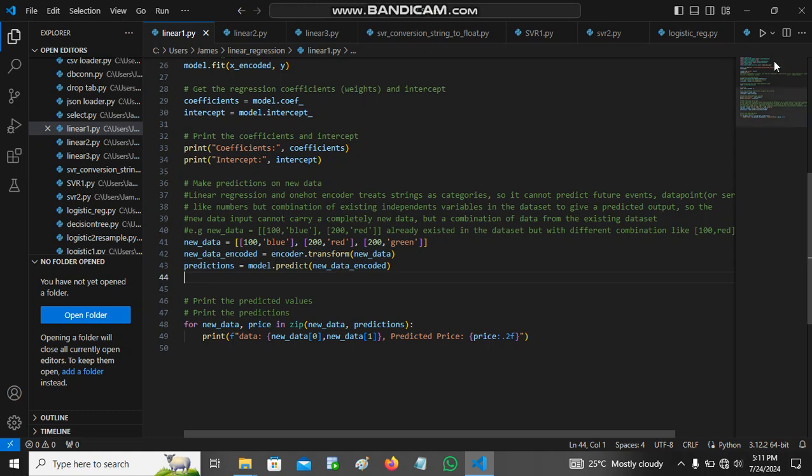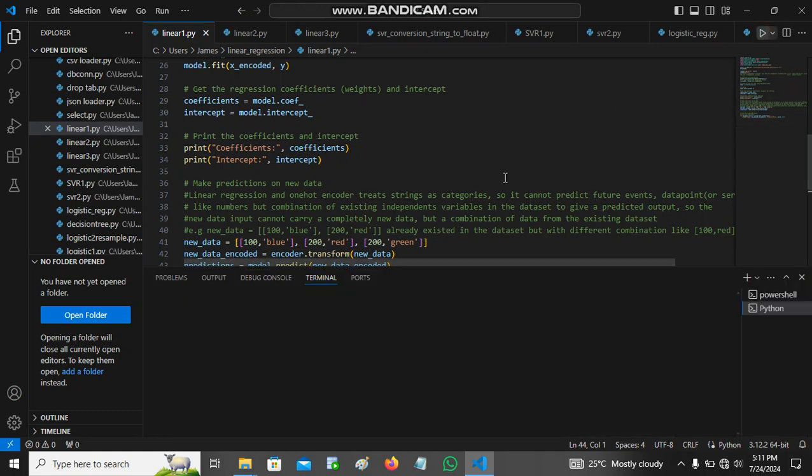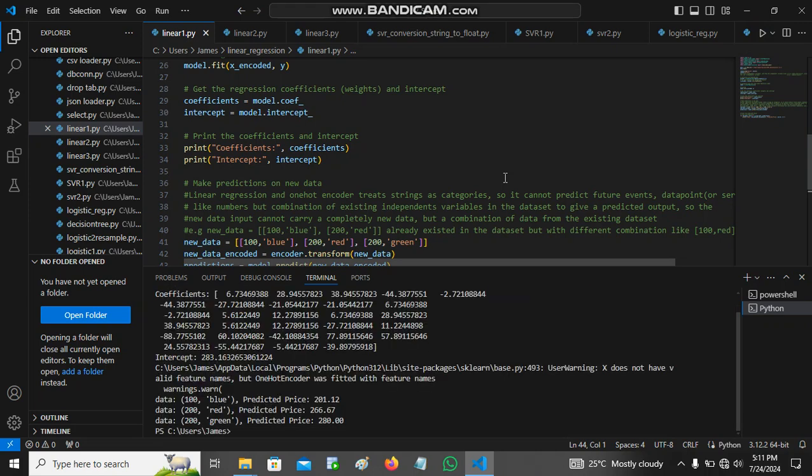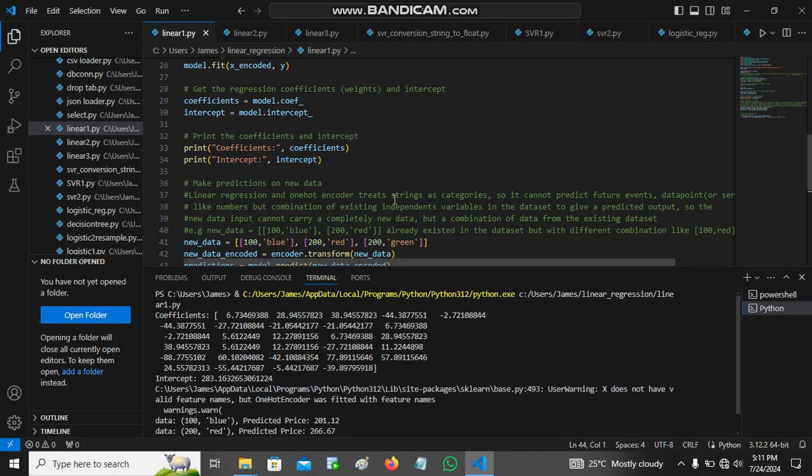Then we print. So when you run it, it's going to show you, yes, you can see now, predicted price 201, excuse me.